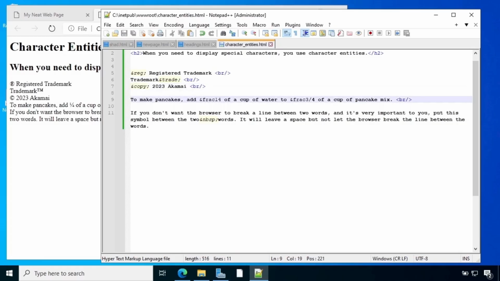For the pseudo recipe I have here, if you want to do a fraction, you can do an ampersand frac. The first number is whatever comes in front of the slash. The second number is what comes after it. So this is 1/4. This is the 3/4 there. And the last character entity that might not be obvious is this one down here, NBSP, for no break space. When you put this one in, it makes a space between the 2 words, but it tells the browser not to create a line break there.